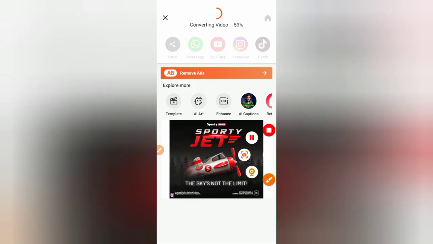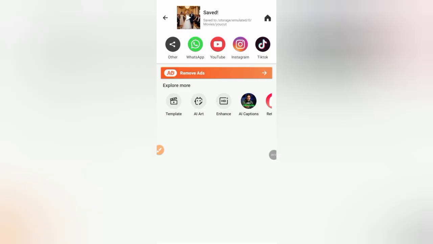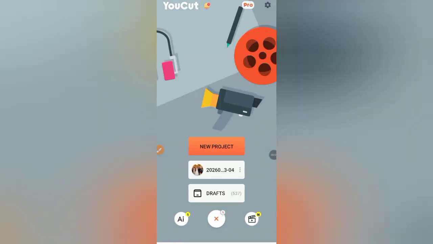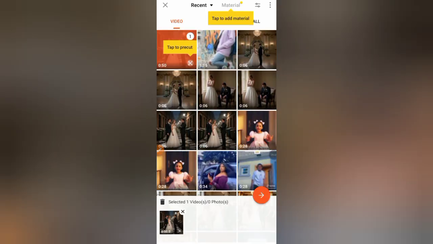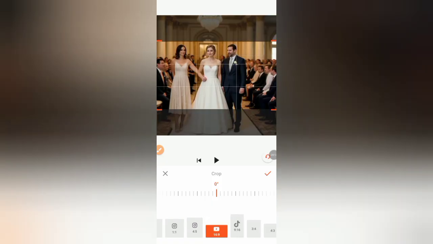So we're going to go back. We're going to tap the plus again, upload new project. The next thing, we're going to upload this one, that is everything together. We want to make it a YouTube format, so you have to scroll through all these things you see here, like effects, text, sticker. You scroll to the end till you see crop. When you see crop, you see 16:9. Then you turn it to YouTube format.